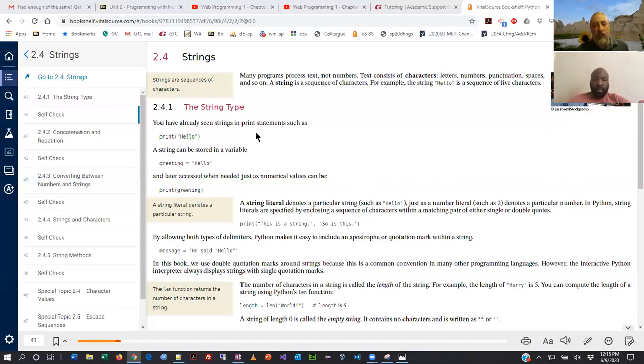So each character is actually seen as its own entity. But at the same time, when you combine them, it becomes a separate thing. So you combine a bunch of characters, they become a word. If you have a collection of words and spaces, you have a sentence. All of those are considered strings.